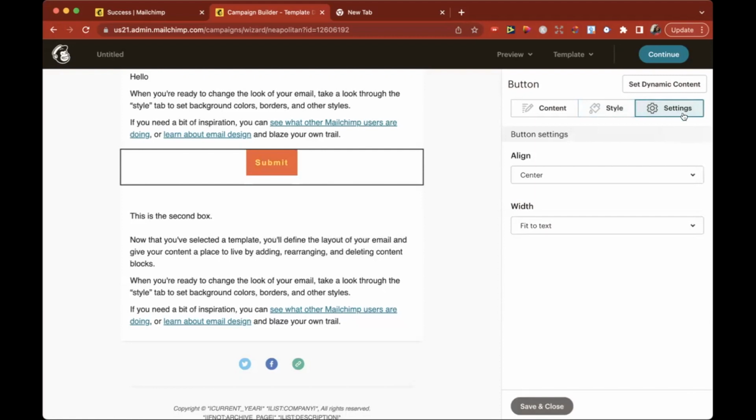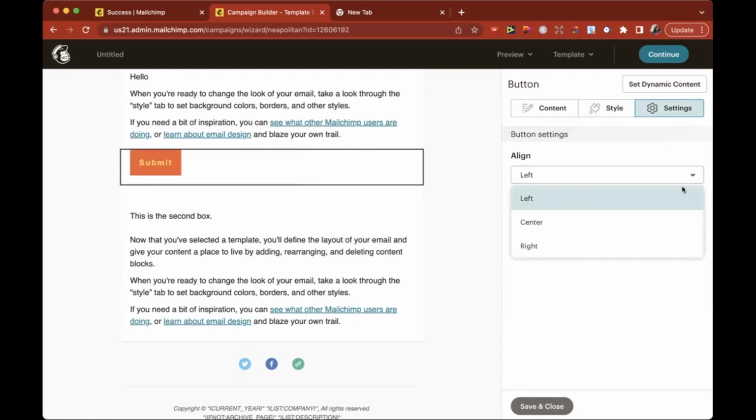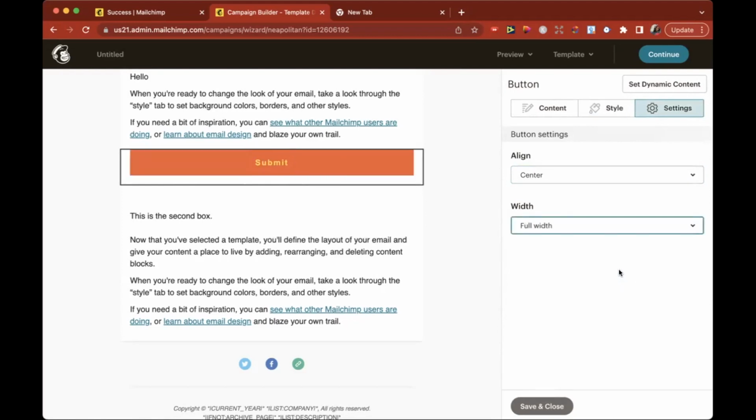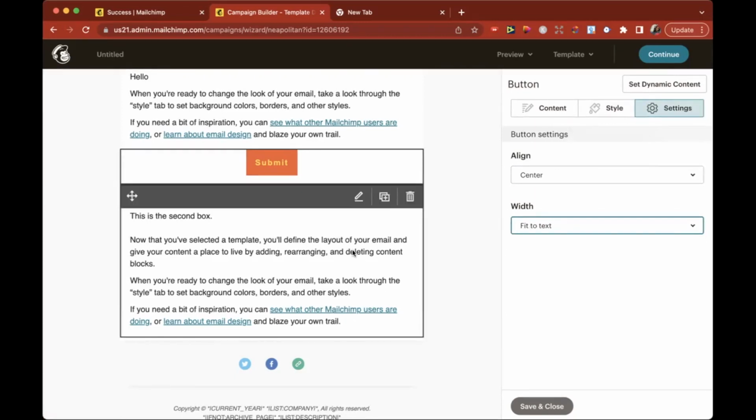And then finally here you can either center the button, you can put it to the left of your email, to the right of your email. Generally, we put it in the center, and we can fit to text, or we can do full width. So we do full width. Most people do full width, but you might want to do fit to text. Okay, and that's really what emails are all about.